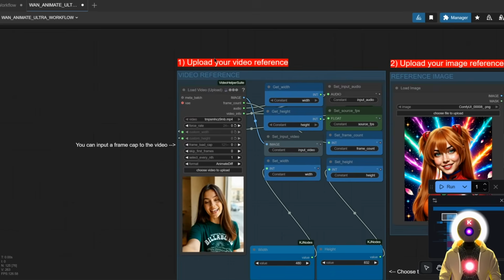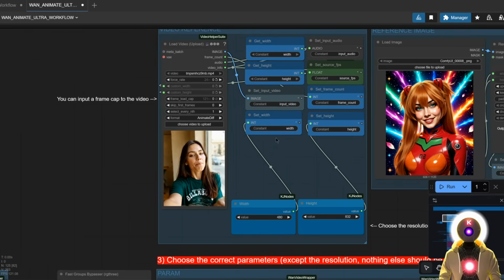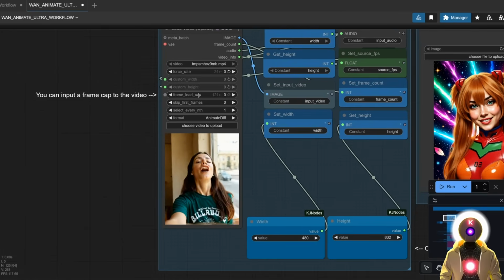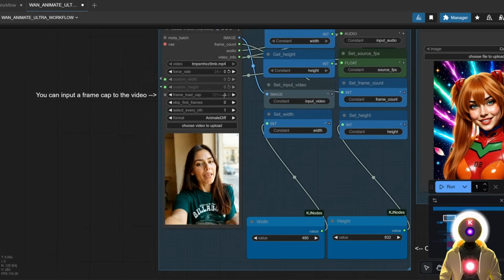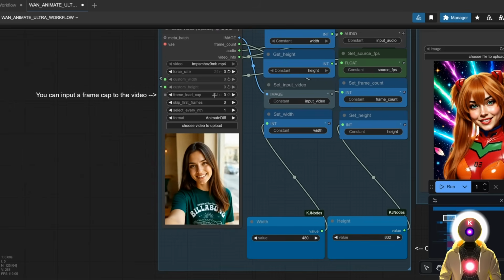We start with step number 1, where you upload your video reference. You click on this little button, you upload your reference video. So the video where you either want to replace the character inside or that you want to extract the motion to apply it to your reference image right here. And right here, the only thing that you really want to change is the frame load cap, if you want to input a certain frame cap for the video, which is basically the number of frames, to make the video shorter if you just want to generate a quick video.